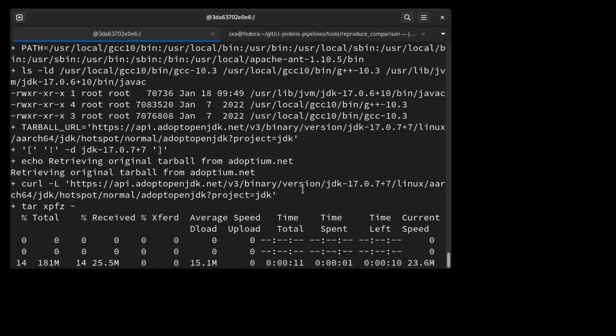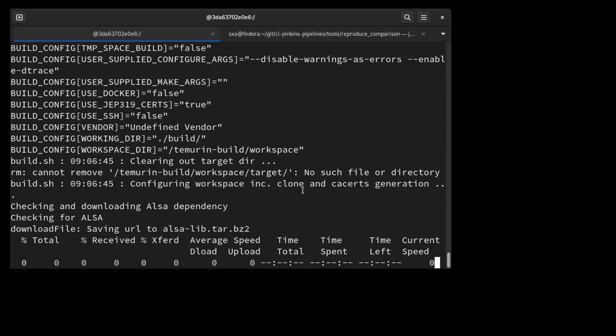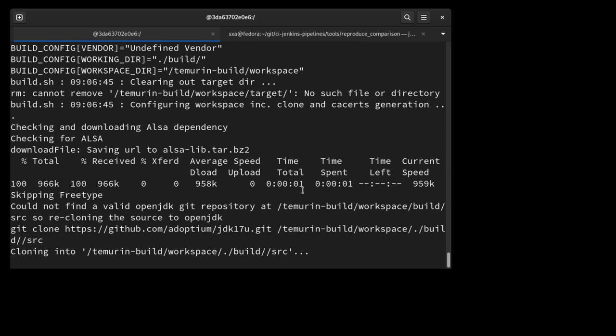It's now cloning the Temurin build repository. Something's already done that now. And it then pulls down the original version so it can do a comparison against it. So it's just pulled from the API the version that we want to do the comparison with. And so now it's going away and downloading the JDK 17 code base directly from GitHub. This will take a few minutes.